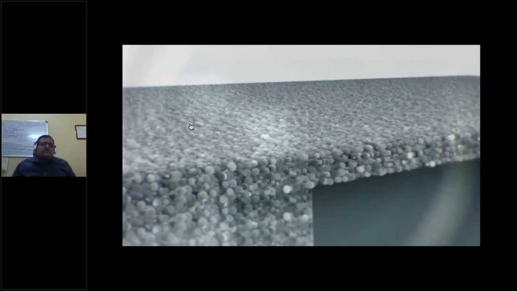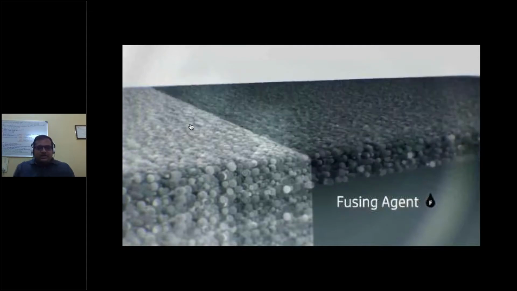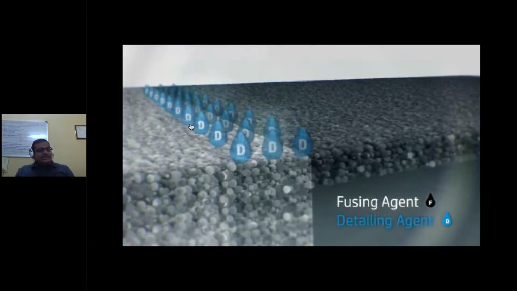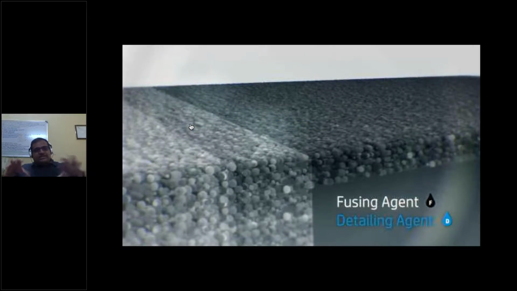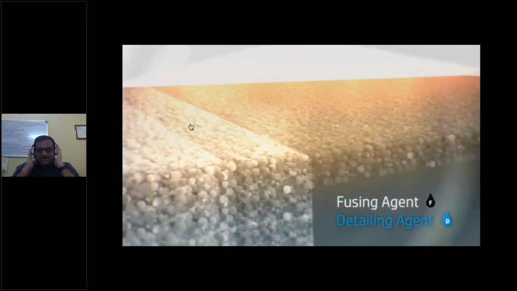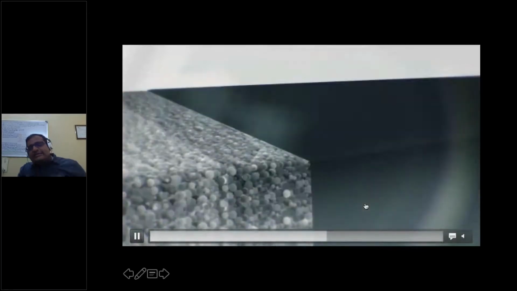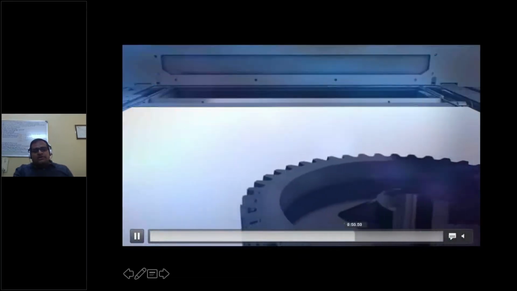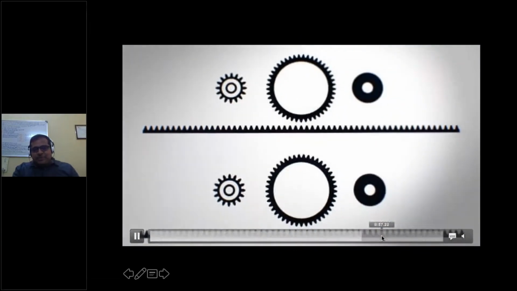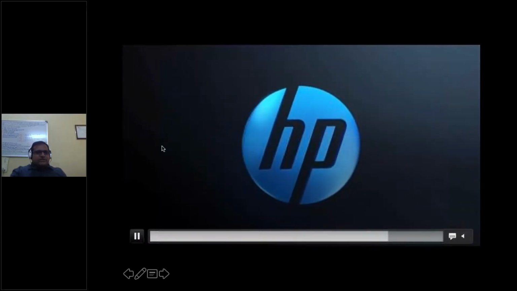These are very precise. In order to get the precise one, they have come out with 2 agents. One is a fusing agent, another one is a detailing agent. The fusing agent is for bonding purpose, and the detailing agent is for increasing the resolution or getting more appearance or your colors, right? So you are going to have different colors. Then your detailing agent will enhance the properties of the part. So this is about the HP technology.